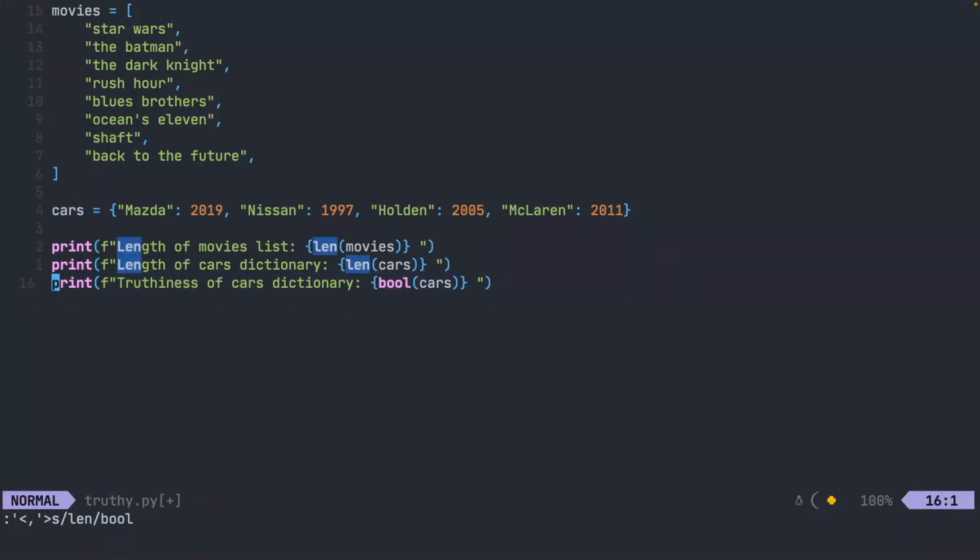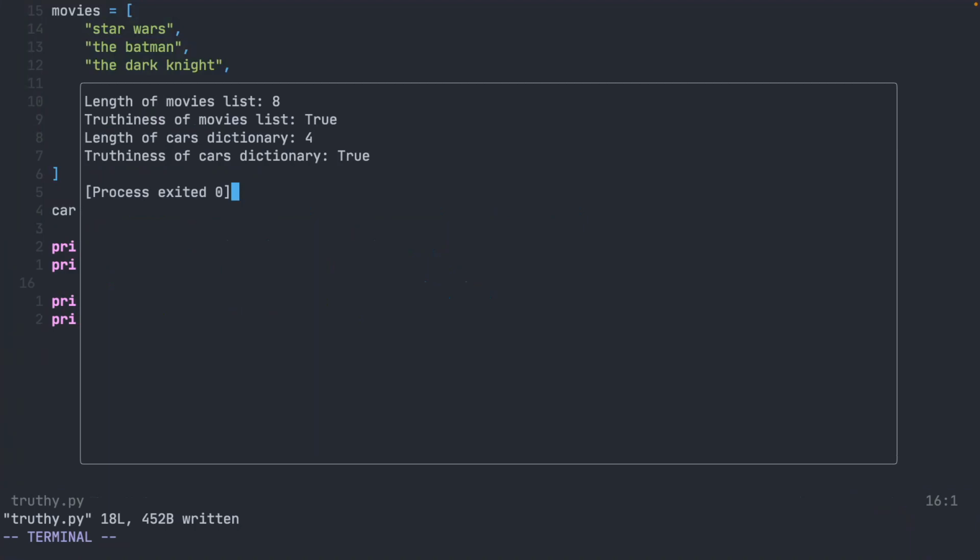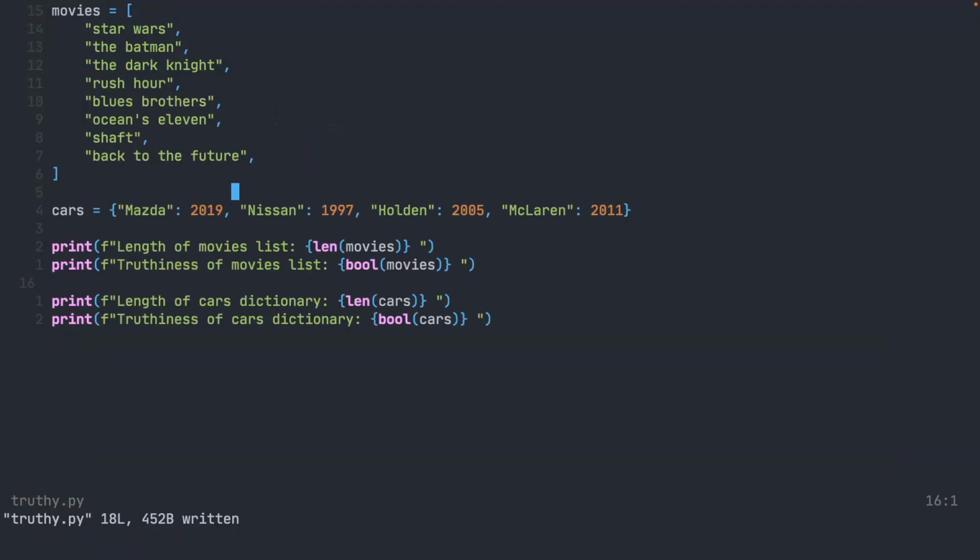Let me add a couple more lines of code here. What I've done here is to print out the length of the movies and then tell me the truthiness of movies. And I'm going to do the same thing for the cars dictionary. When I do this, I see that the length of movies is still 8 and the truthiness is true. The length of the cars dictionary is 4 and the truthiness of the cars dictionary is also true.